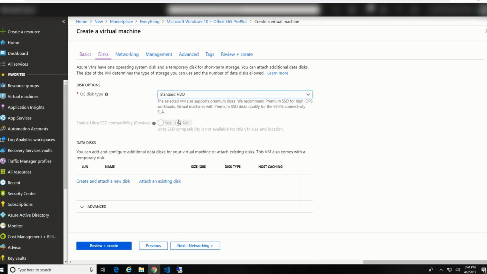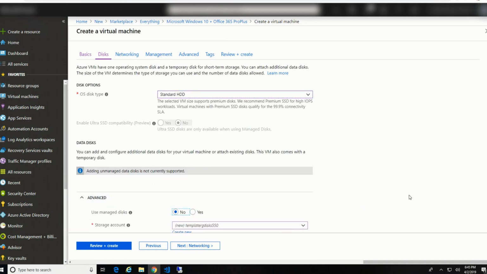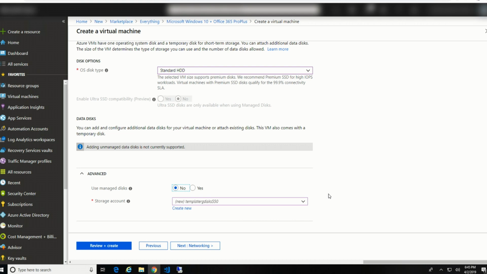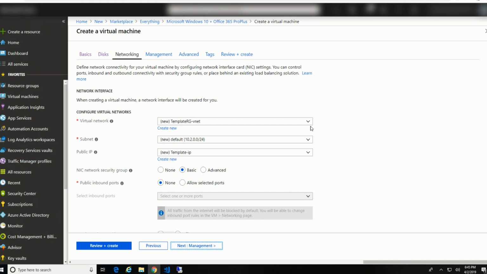I'm just going to use a standard hard drive. And under Advanced, I'm going to select the option for not to use managed disks. There's lots of good reasons to use managed disks, but for this, I don't want to pay for this machine just in the off state. There's no real reason to have managed disk for this. So I'm going to use unmanaged, and that way I've got a storage account that I can reference when I actually do the deployment. Here I'm going to add it to an existing VNet that I have.